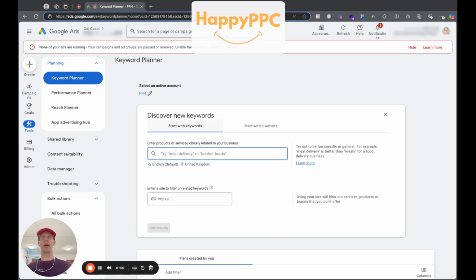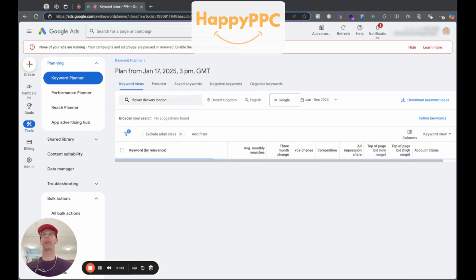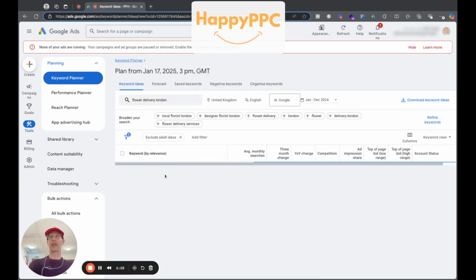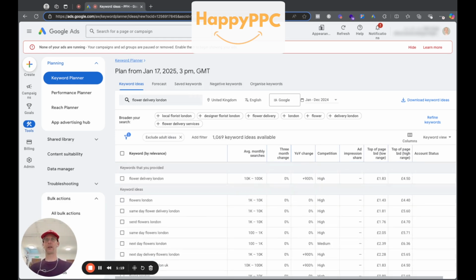And let's imagine we have a flower delivery service for the London area. So let's look at keywords like flower delivery London, right? Because this is kind of a seed keyword, we can just start with one keyword and get results. Sometimes you would need more, but let's see what this single keyword will give us. So Google is thinking, it's kind of coming up with ideas, and in a second, yes, there we are.